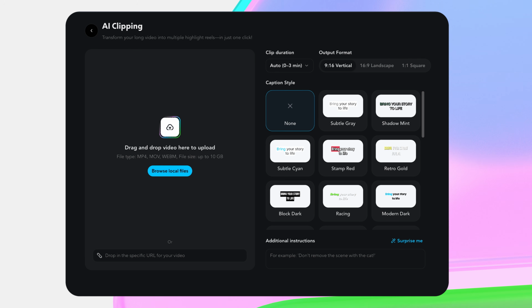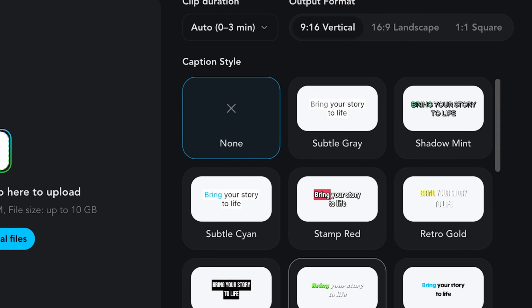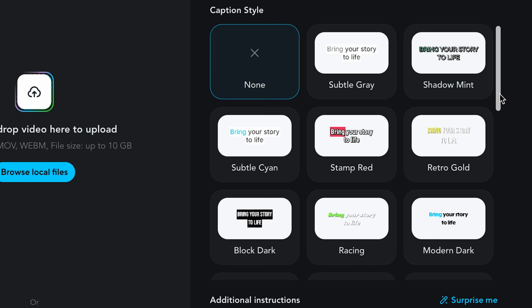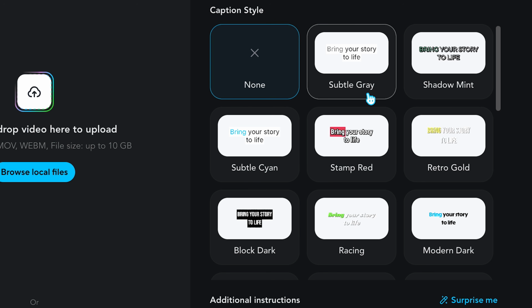While that uploads, let's set the job up. Clip duration. I leave this on auto. Output format. 3 options, 9x16 vertical, 16x9, or 1x1 square. These are going on social media, so 9x16. Caption style. This is the fun part. A whole gallery of looks, and the captions get baked right into the clip.